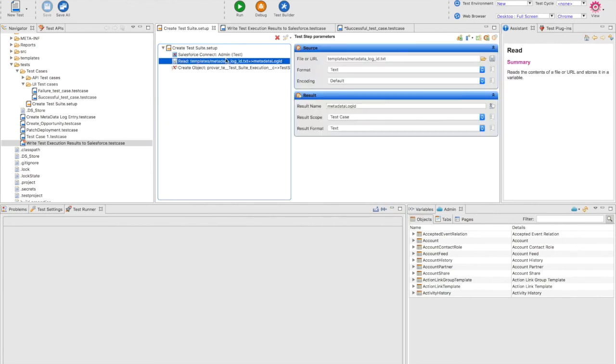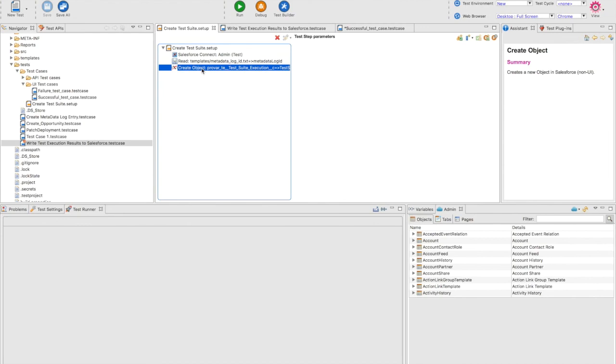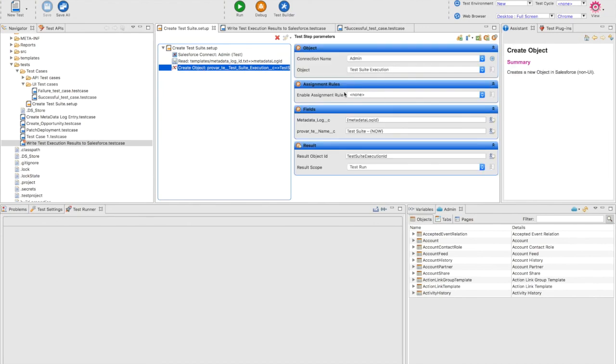And in there we've got a connection to Salesforce. We read in that metadata log ID attribute because we wrote it to a file within our ant build.xml. And we create the test suite object, which we're going to hang everything on. And this is how we link back from our Flosum metadata log record to our Provar test suite. And we also log in the name of it here. Again, you can use expression editors to put in whatever name you feel appropriate for the type of run you're executing.